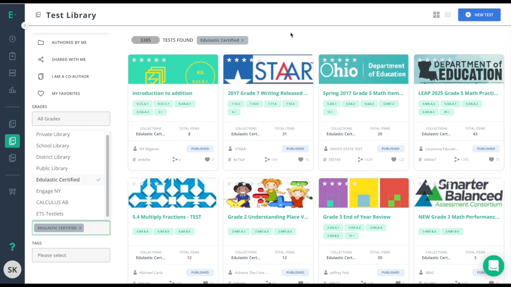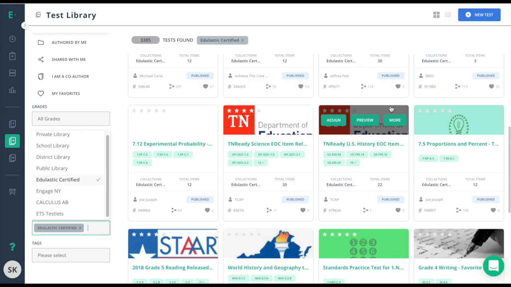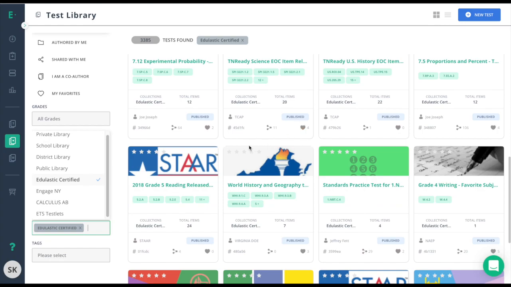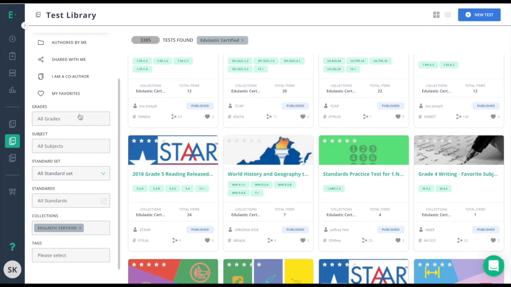Here, you will find many different state tests like the Ohio Department of Education, the STAR test, or the LEAP assessment, which is from Louisiana. Feel free to scroll through the list and find any of the assessments you need. Remember, you can also set the filters like grade, subject, and standard set, and this would help you find your particular state test based on your particular state standard set.